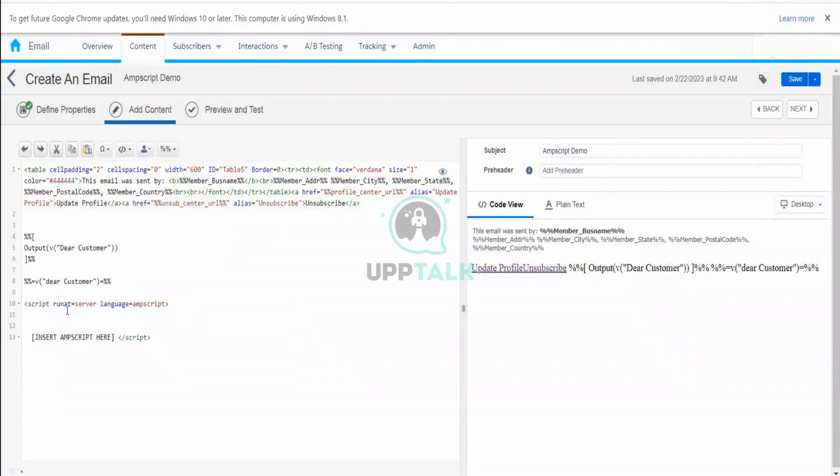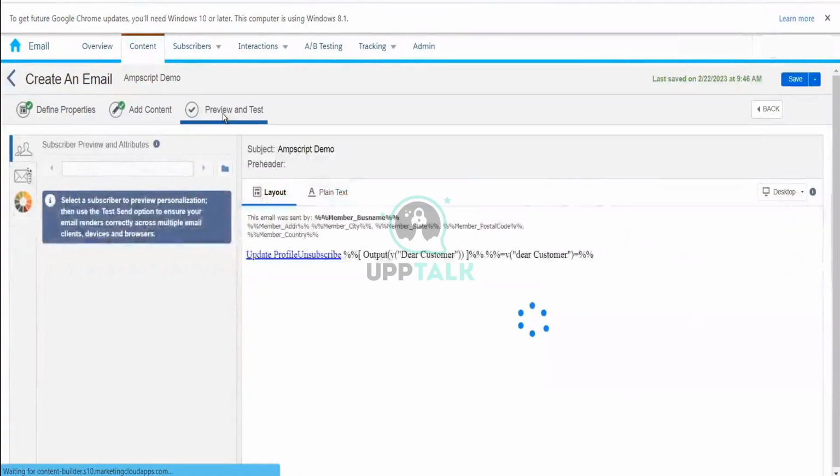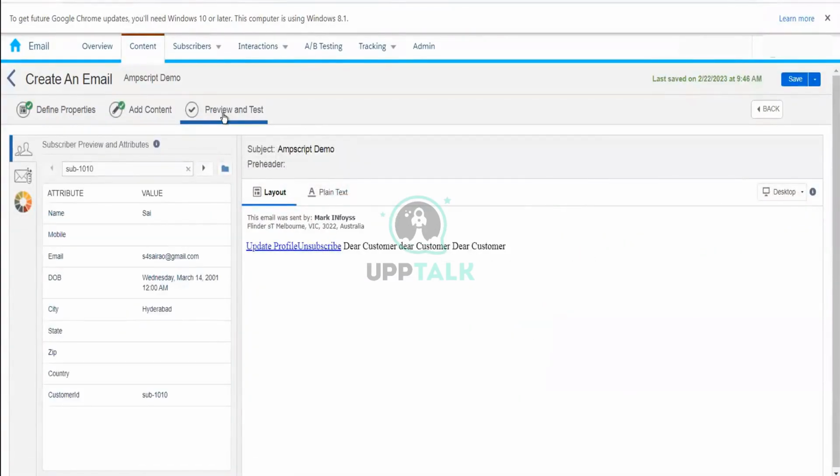This is our delimiter, this is our open delimiter, and this is our closed delimiter. Whatever we write inside this open and closed delimiter will be considered as the AMPscript code. Same thing, we can write it over here as well, and then we'll click on preview. We are able to see the same thing.